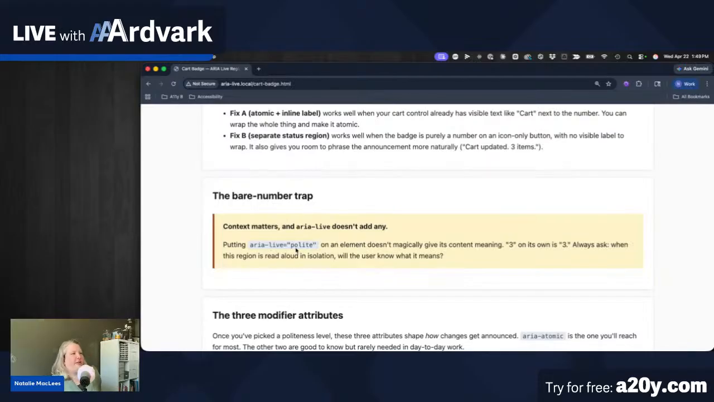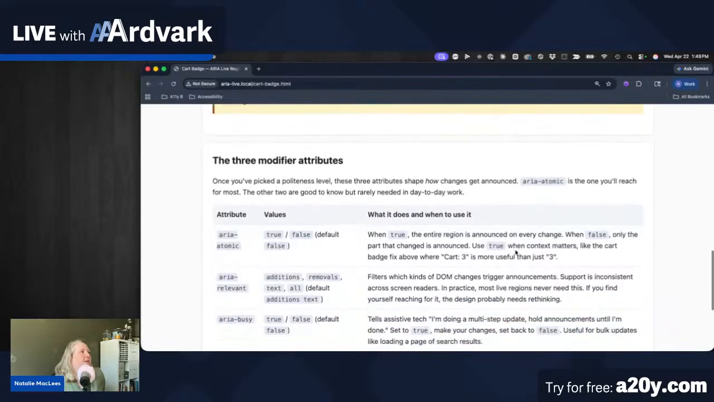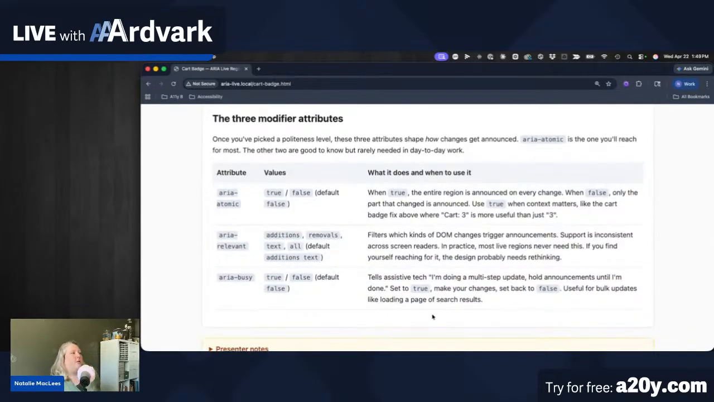All right. So aria-live polite on an element doesn't give it its meaning, right? So just saying 3, 2, 1 didn't really tell us what was going on there. So let's look at these modifier attributes and learn about what aria-atomic means. Aria-atomic, our possible values are true and false. And you notice that the default is false. And this is true when we're just saying aria-live, and then we say separately aria-atomic. So when this is false, which is the default, only part of the text that changed is announced.